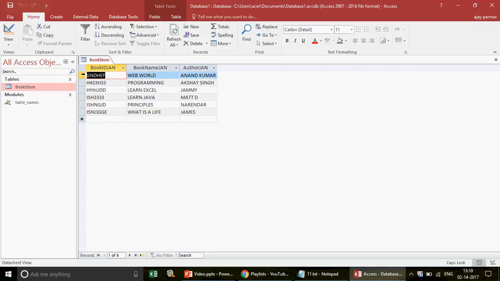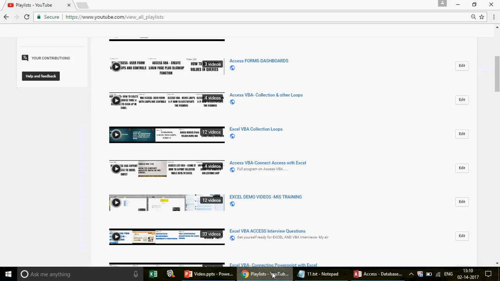Now basically what happened, if you know about the collection loops, I'm talking about the Access VBA, not now the Excel VBA. Just in case you guys don't have any idea, you can go ahead and check that: Access VBA collection loops and Excel VBA collection loops. Every programmer must know these collection loops.